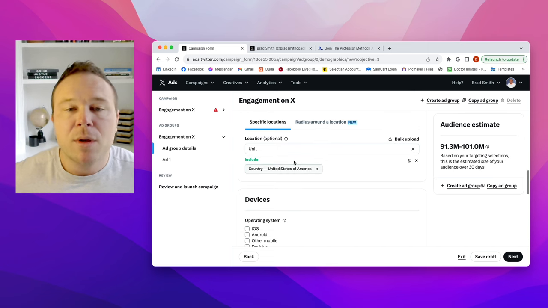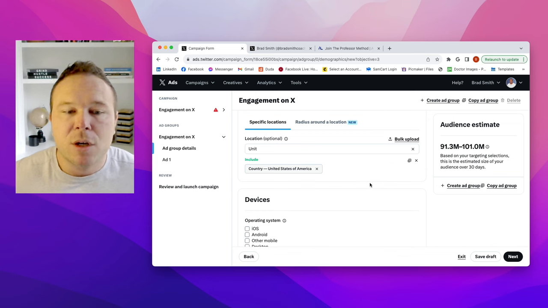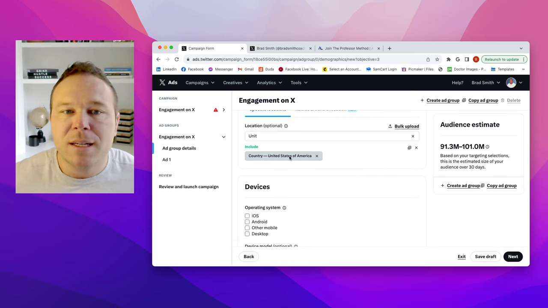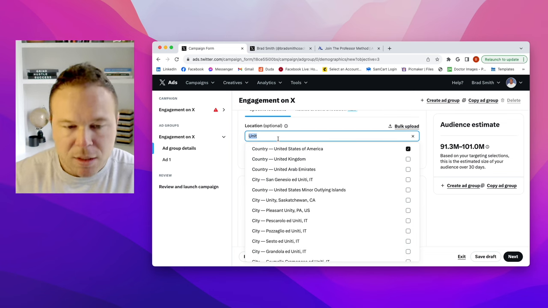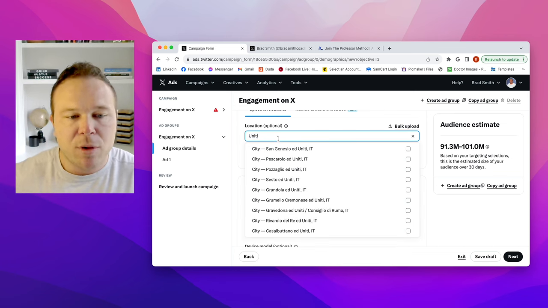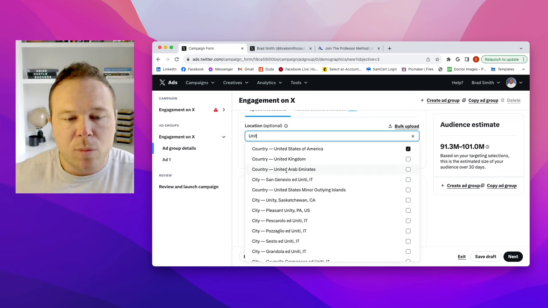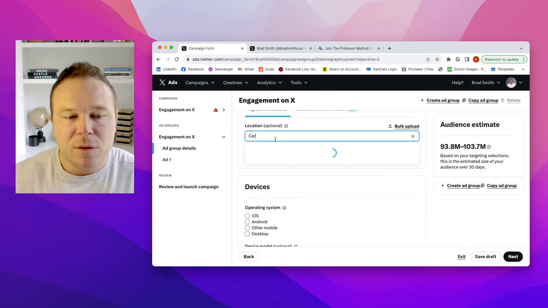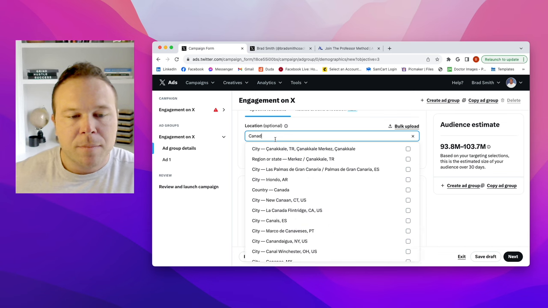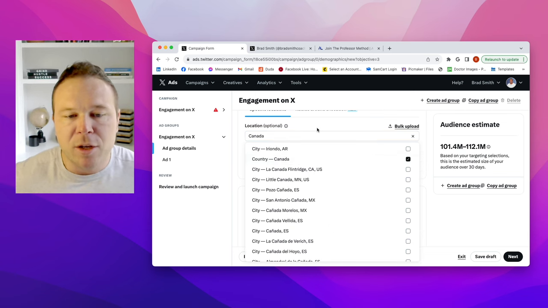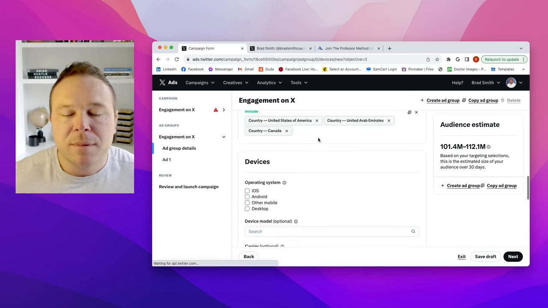All right. If you go out to other countries, the cost is going to be much less. If you just do the United States, your cost per click will be a lot higher. But if you want to go out to some other countries, you definitely can. I'm able to work with anybody throughout the world, so I like to do the United Arab Emirates. I like to do Canada. And you could put a couple other countries in there.